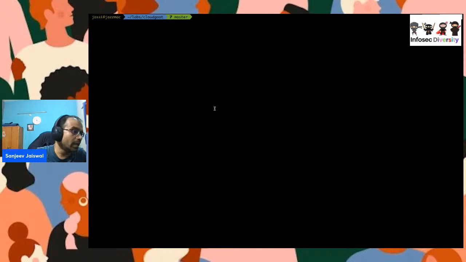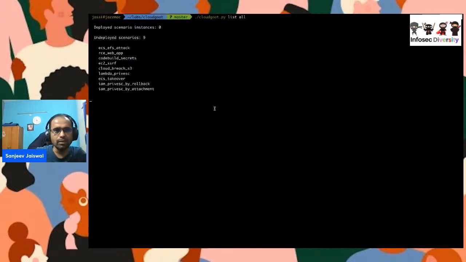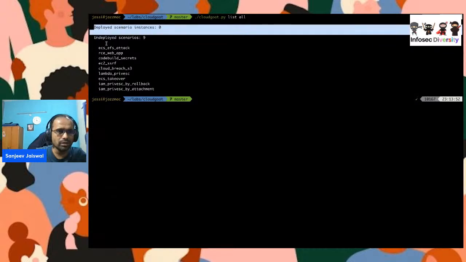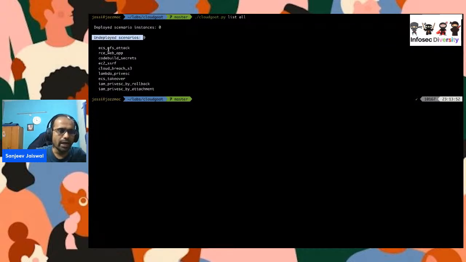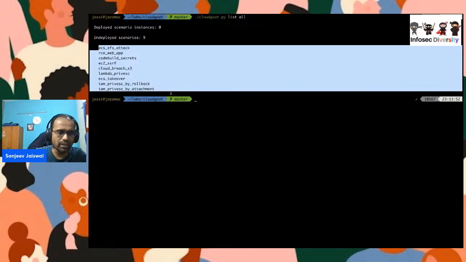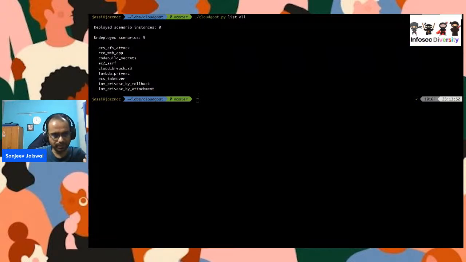But before running the command, we will see what scenarios you can deploy from CloudGoat, because this will make things easier. You don't need to go online. You can learn AWS security pen testing offline as well. So what I will do here is list. Instead of writing deployed or undeployed, I will write all. There are 3 options: all, deployed, undeployed. It tells you the deployed scenarios are 0 and undeployed scenarios are 9, which means there are 9 scenarios that you can practice with this vulnerable application, right?